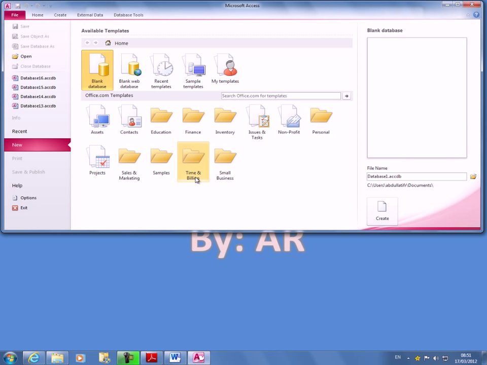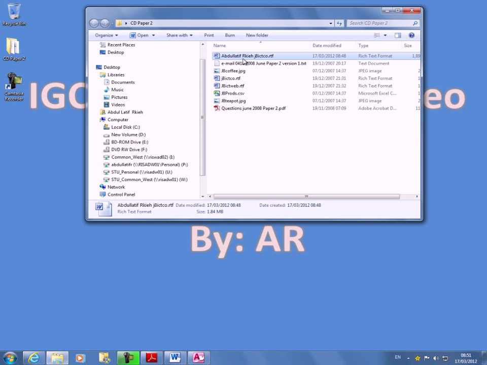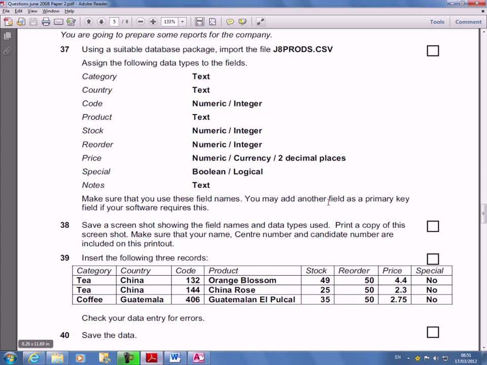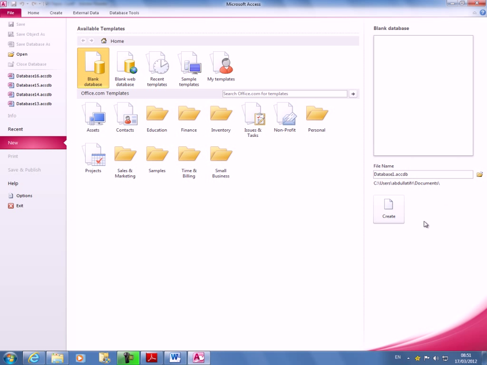All right, so this is Microsoft Access. The question wants us to create a database and import this file into it. Now here's something I've probably never done before with you, but it is expected. Since I'm saving everything in that folder on the desktop, I'm going to save this database in there as well, so I have everything centralized.